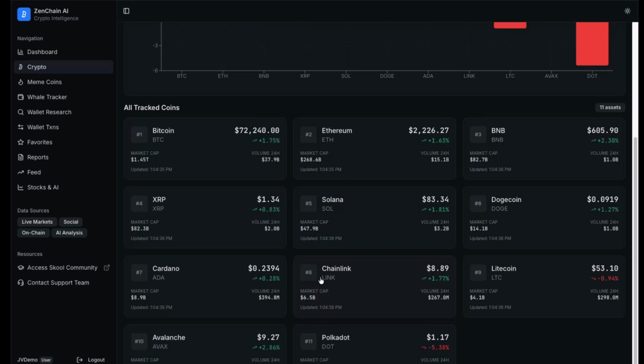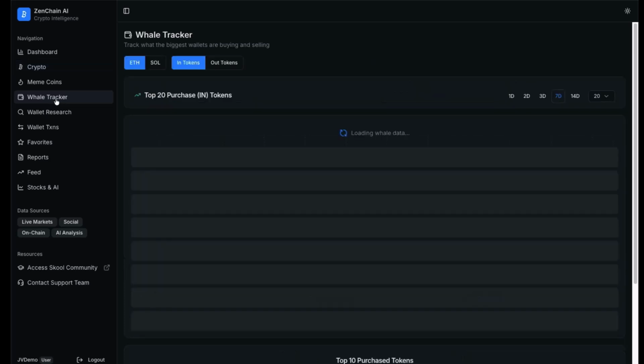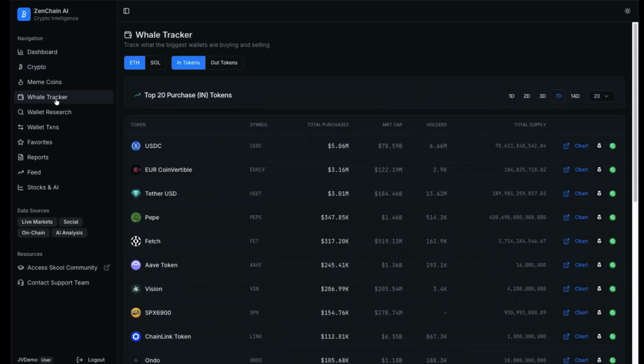That's where ZenChain AI comes in. ZenChain AI is an AI-powered crypto dashboard that pulls together whale wallet flows, token metrics, live transactions, charts, and sentiment signals, all in one place. Instead of juggling CoinMarketCap, Twitter feeds, and random Telegram groups, you get everything organized in a single interface.